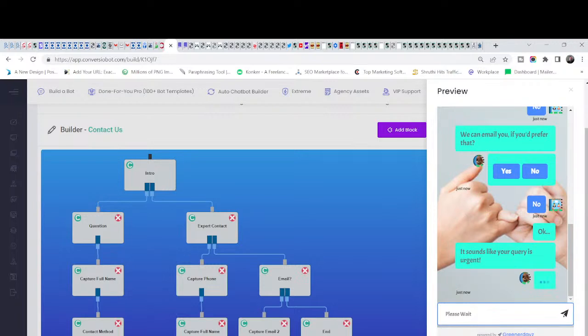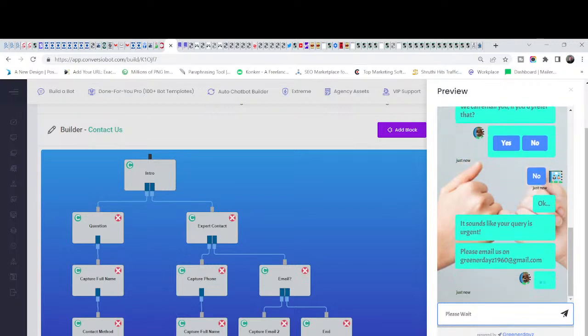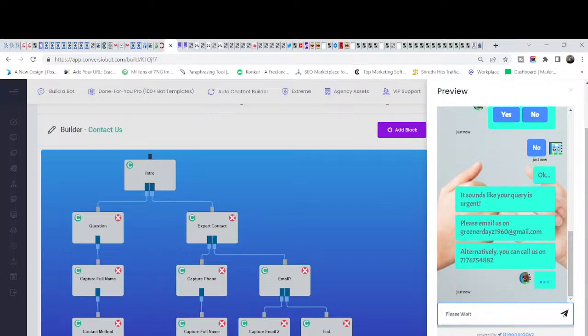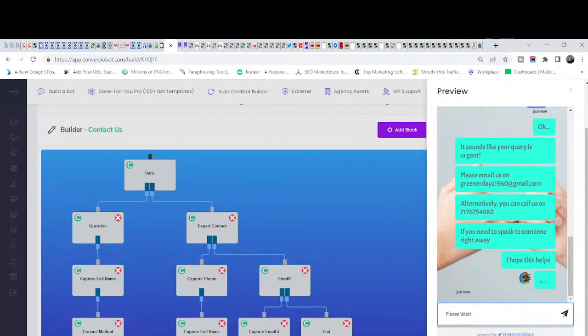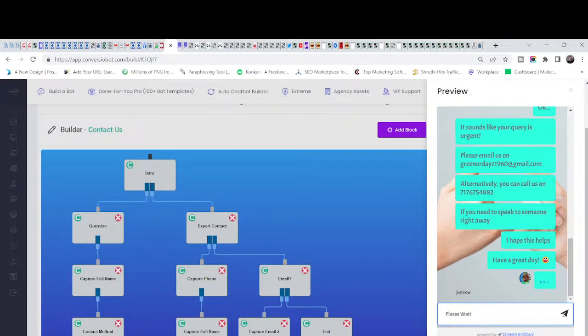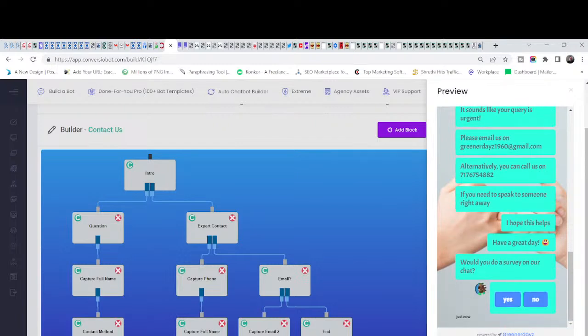It sounds like your query is urgent. So now it's going to tell you to email us at our address, and ultimately you can actually call us if you need more information. So now you have got them to email you or to call you straight away, even though they said no. So if you need to speak to someone right away for more information, this is one way of getting a call. It's an action call, basically an action call on the robot.